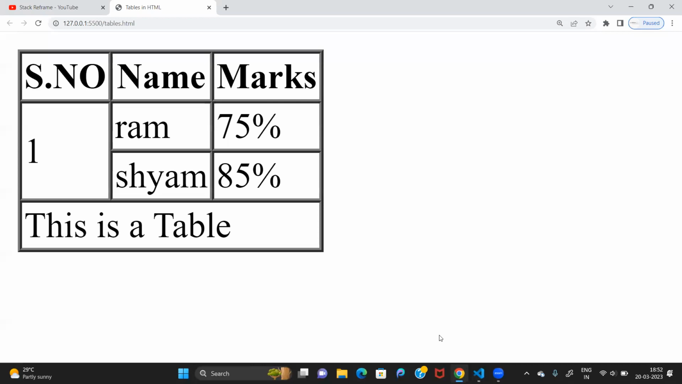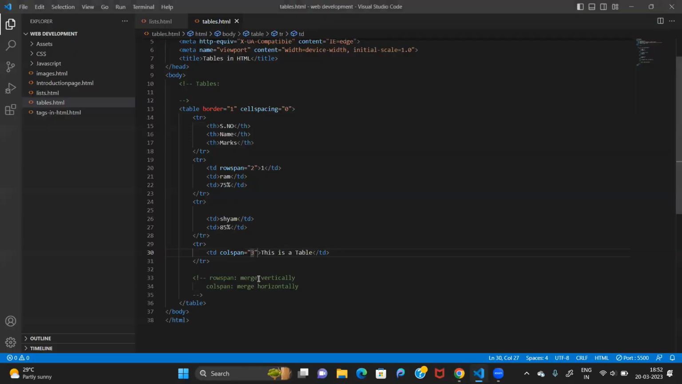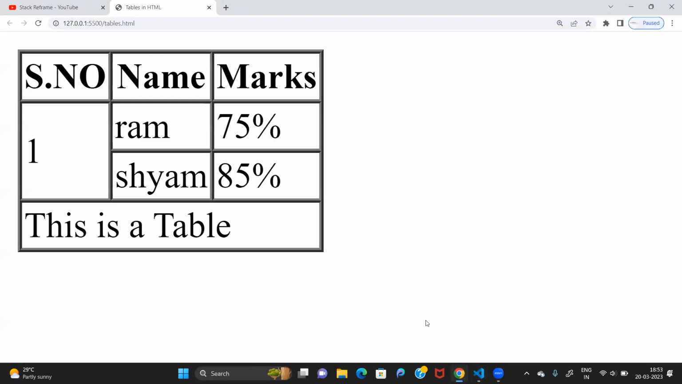The important thing to note is that whenever you want to merge one or more cells vertically, go for rowspan and give the value of how many cells you want to merge. Whenever you want to merge cells horizontally, go for colspan and give the value of how many cells you want to merge horizontally. By this example, I think you are pretty clear now how to make a table in HTML, how to use rowspan, and how to use colspan, isn't it?